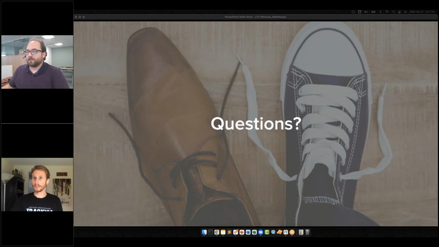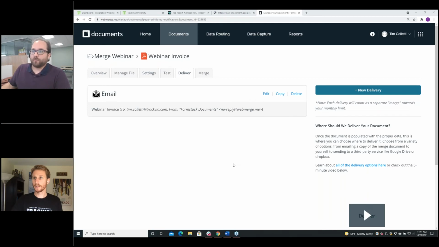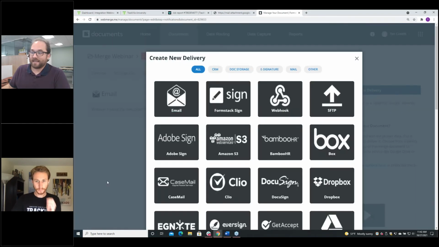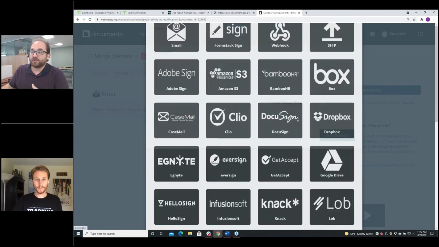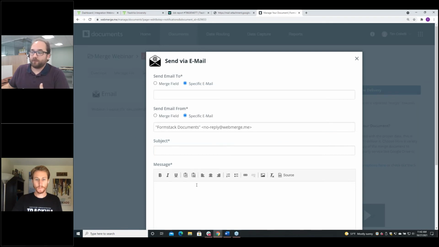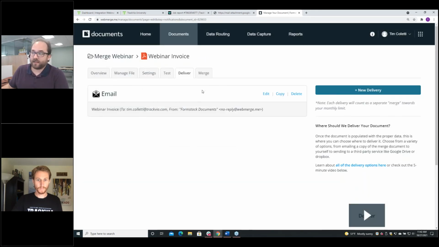Let's see if we can flip back to Tim's screen here. All right, so over in Webmerge, there's a tab called Deliver, and by default it's just going to want to send to you. But you can say New Delivery, and it'll ask you for more information. So you can put in any of their partner delivery services. You can send it through, but you can also just set up additional emails. You can even format the email differently for different people or different groups. It's pretty easy to do. So basically, yes, you set up these as a series of rules on the Formstack side, and it just follows them once it gets that document.